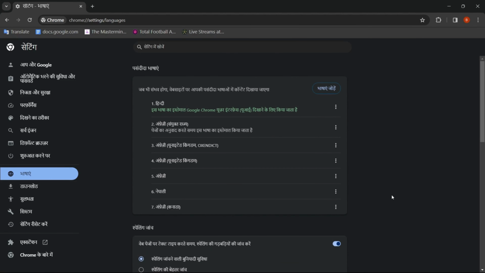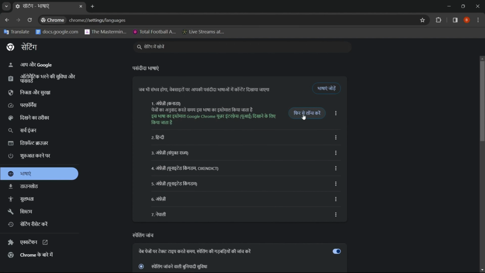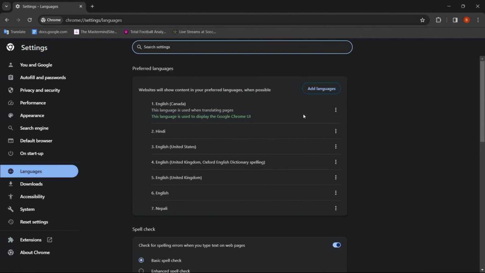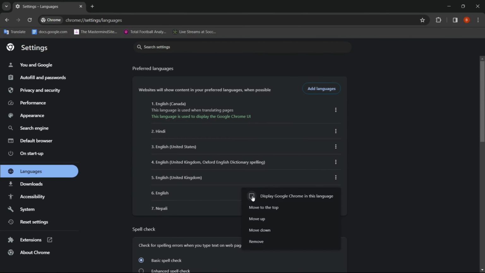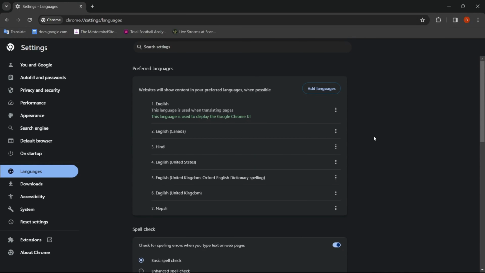And after you add the new language, it will stay on the bottom. Click on the three dots icon and tick mark on the box and tap on the second tab, and that's it. You have reverted back to English, and from here you can check mark on the English and relaunch the application. And this is how you can change Google Chrome language back to English.